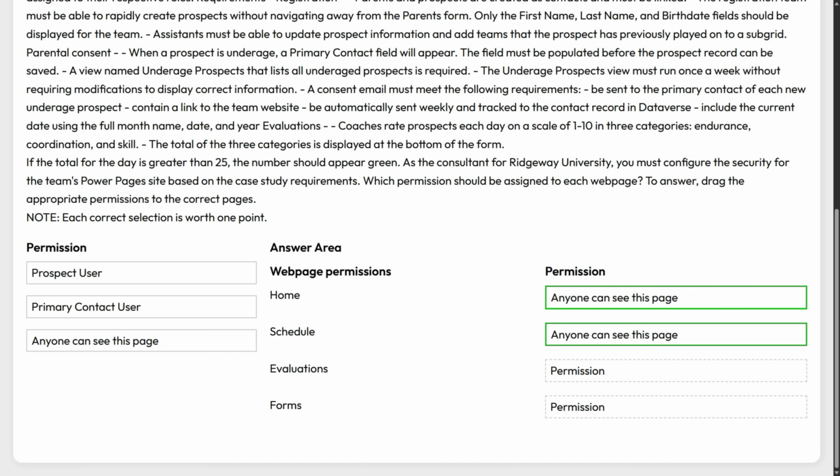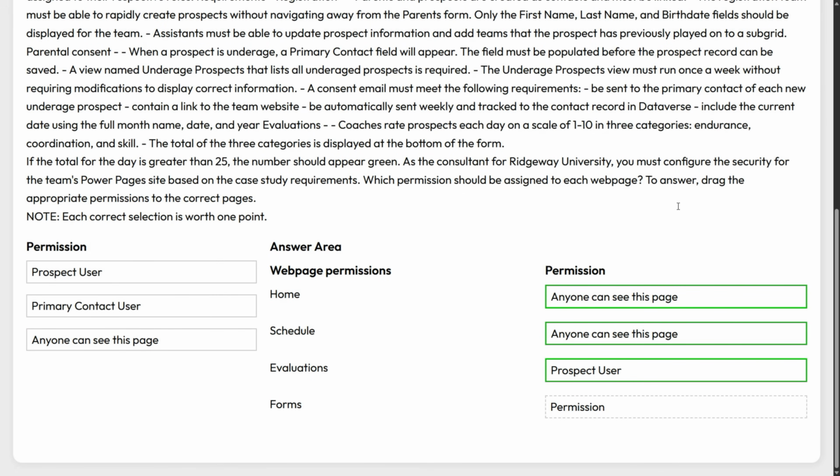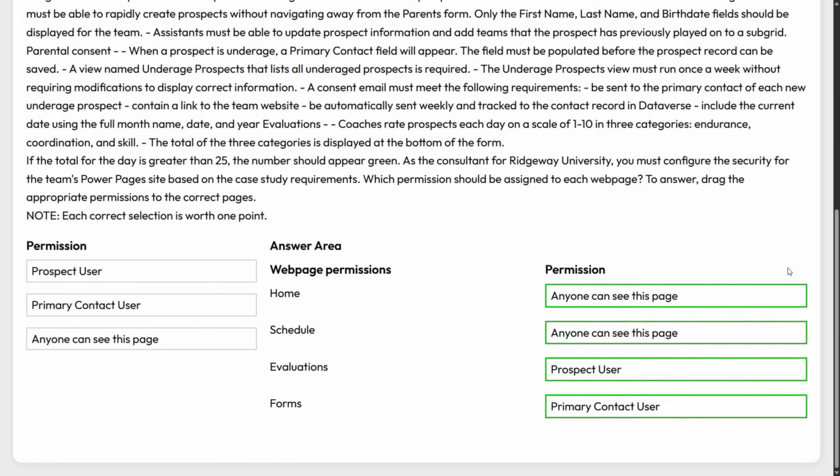The third web page permission is Evaluations. The correct permission is Prospect User. The fourth web page permission is Forms. The correct permission is Primary Contact User.